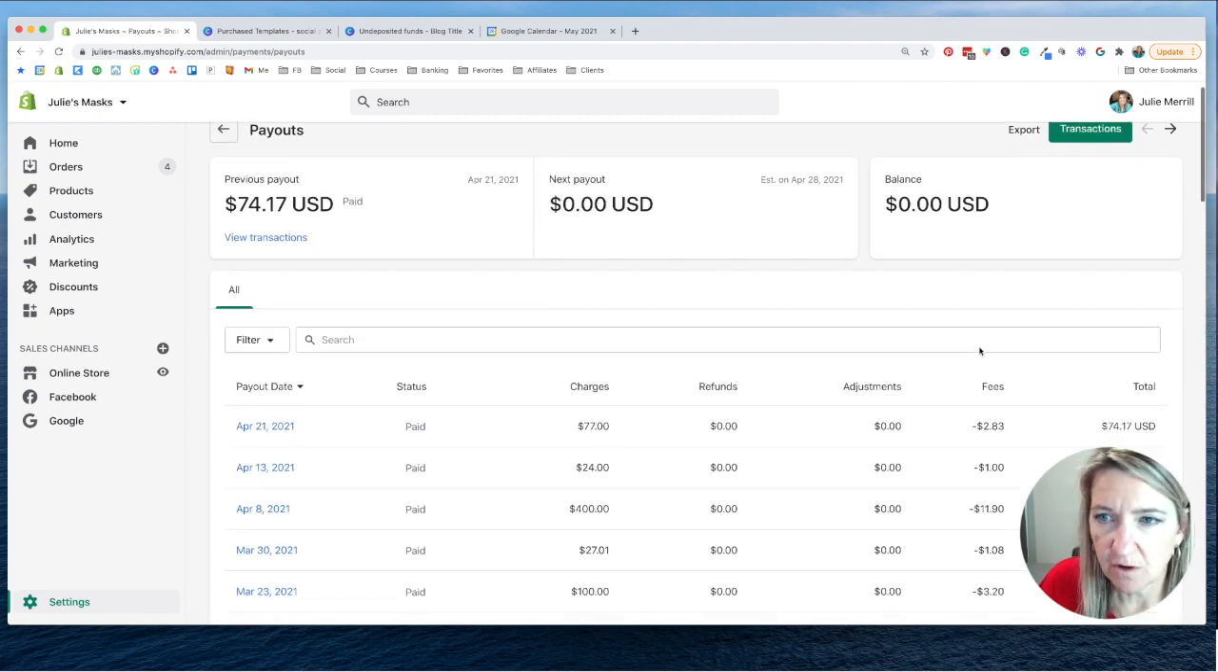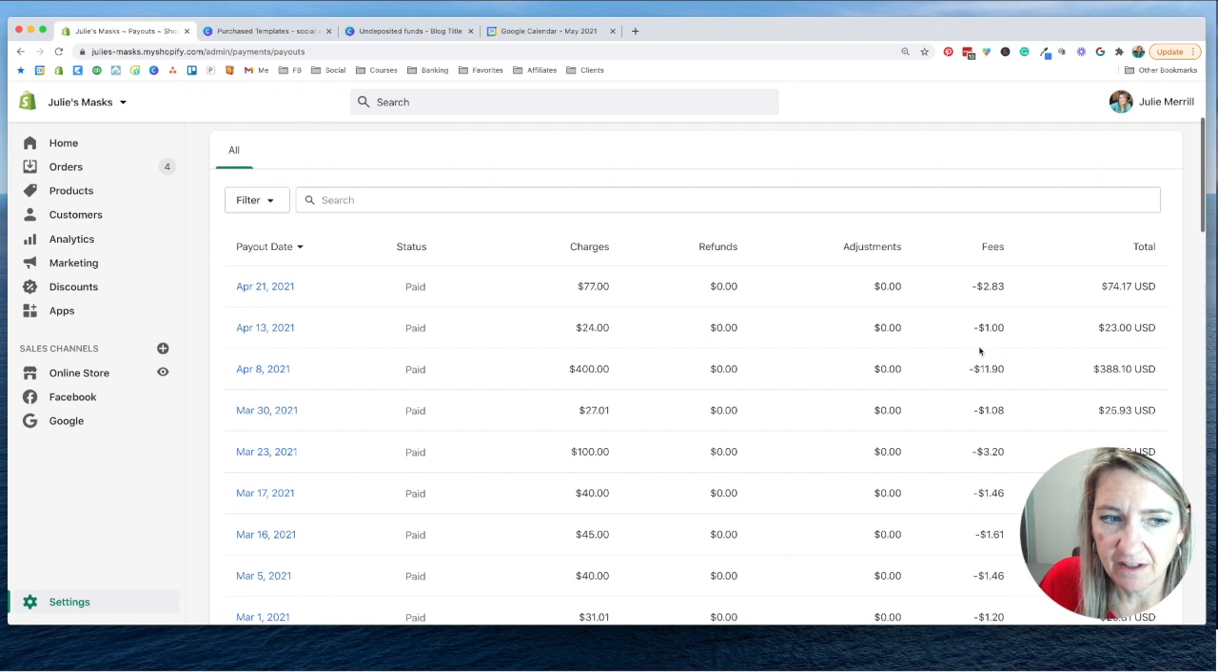And it's going to show all the different payouts. Now, these aren't transactions. If you had multiple transactions on a day, it's going to be lumped into the payout. But you can see it has a date. It has the amount paid under charges. If there's any refunds, there's a refund column. Adjustments, and look right here, this is your fees. So this is your Shopify payment processor fee that is deducted from the amount paid out.